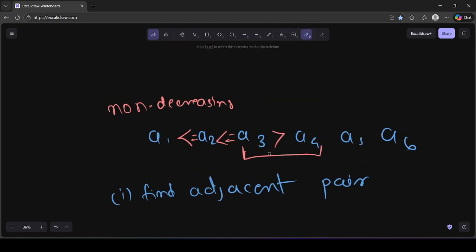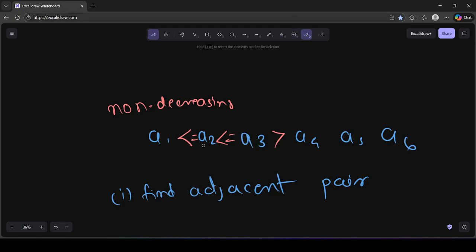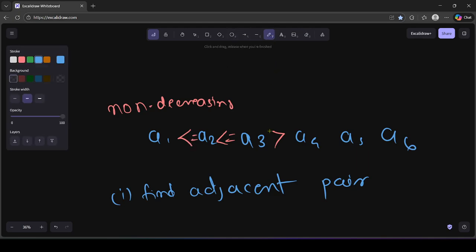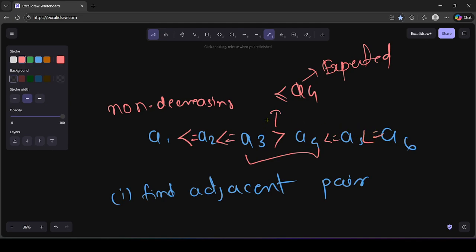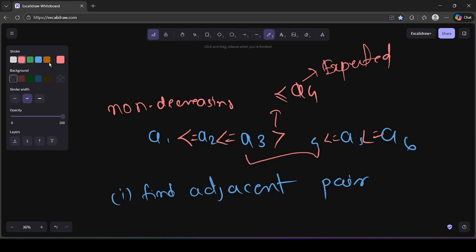Now I have taken a sample array here. If you see, there will be some cases where A3 was greater than A4, but the expected thing was it should be less than or equal to A4, right? This was expected, but this was not there. Now what should you do? Let's say this was true for this as well, this was true for this as well, but just because of this pair this array is not non-decreasing. Okay, so we want to eliminate this.